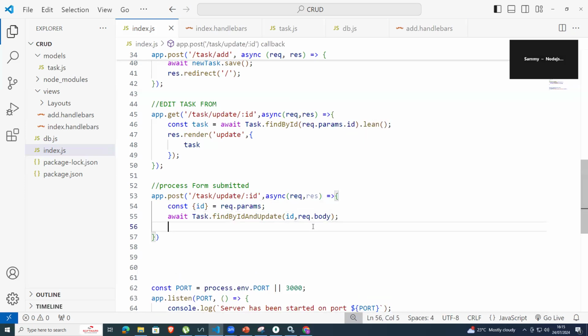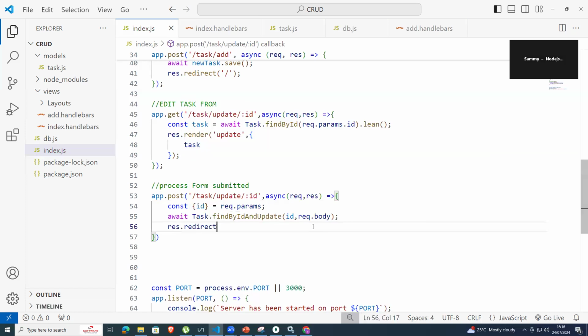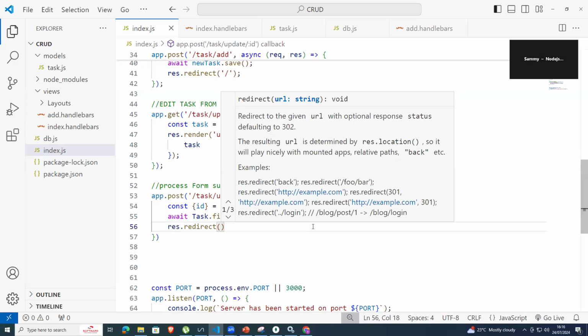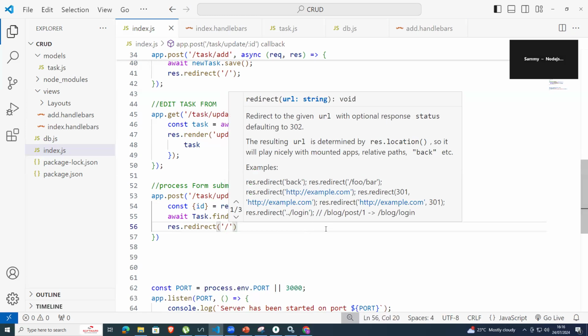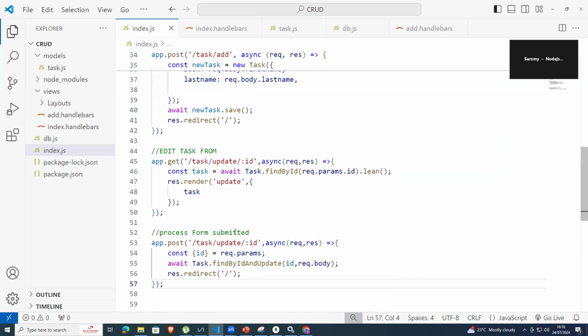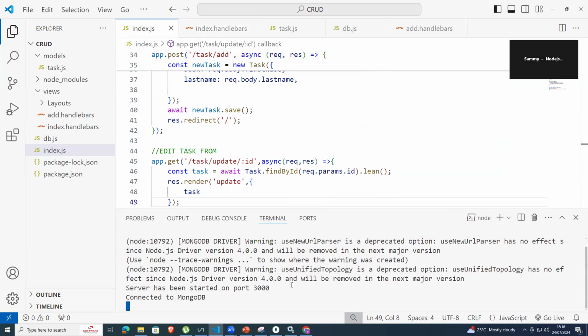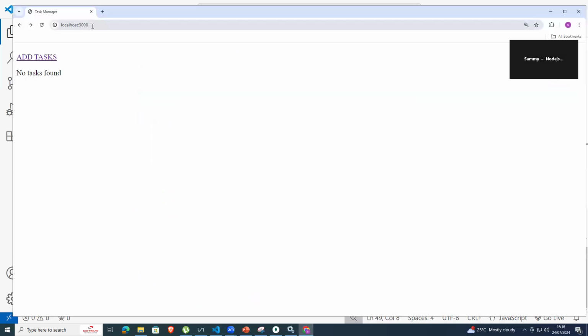Then the last thing is we have to get the response. So this response should be redirected, and then it should be redirected to that. Okay, the thing is okay here. Okay, let's do the testing now. So terminal, new terminal, then do node index.js.